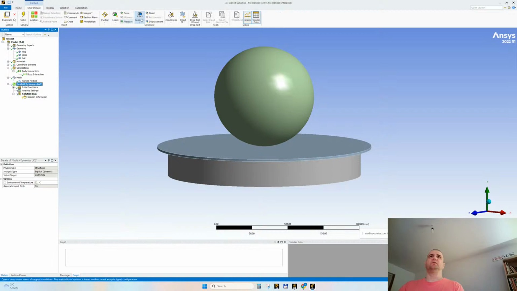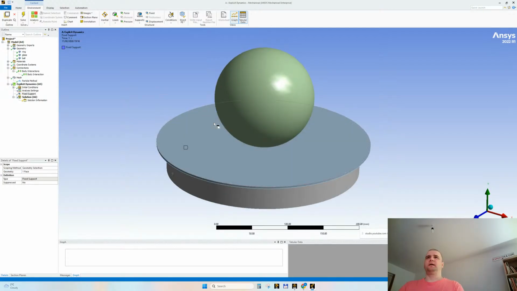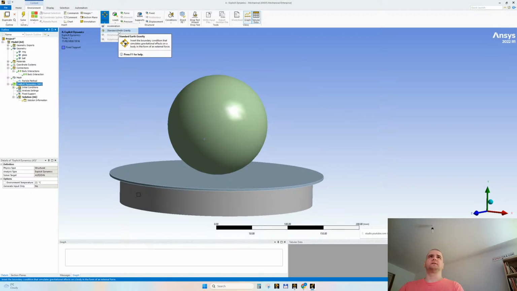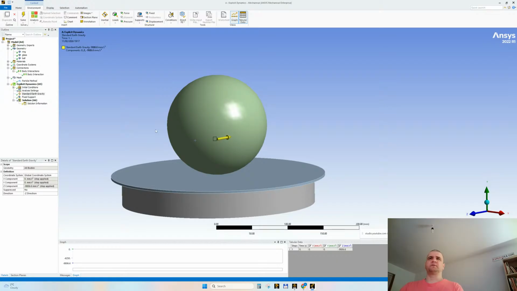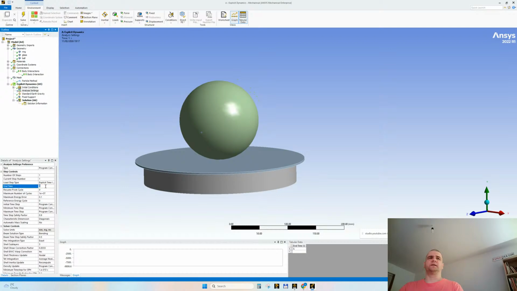And we're going to fix this ring. Control F for face, apply. And because we don't want to wait too much, let's just for fun assign standard gravity. I said just for fun because the end time will be so small that the gravity will not be so relevant, about minus y-axis. And how much should we wait? Let's put 0.01.